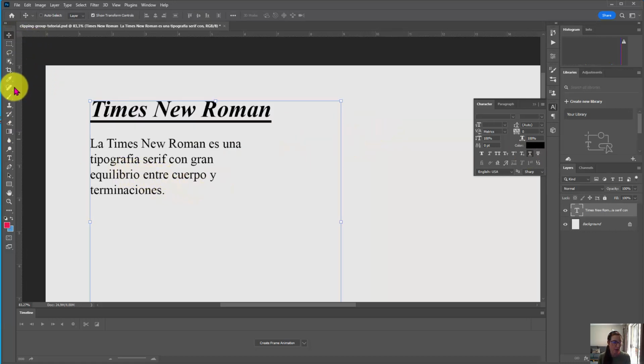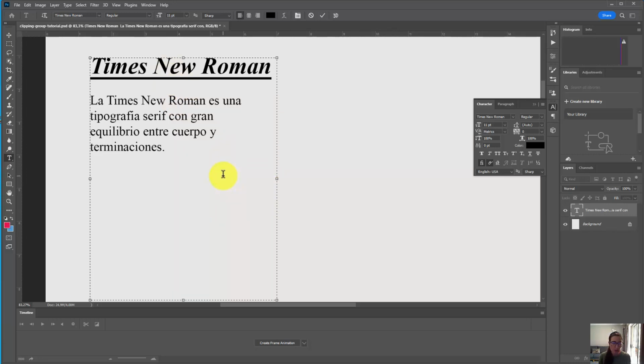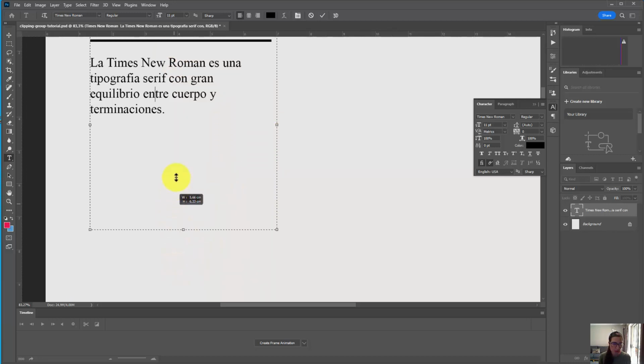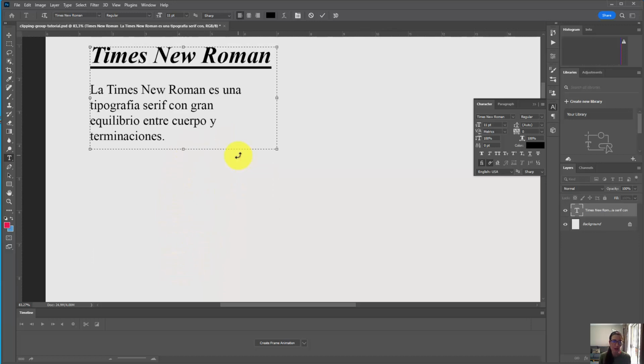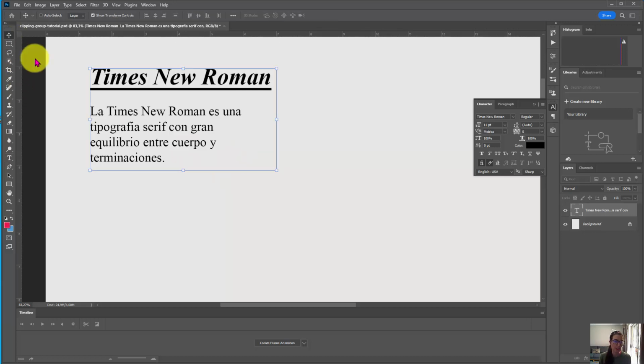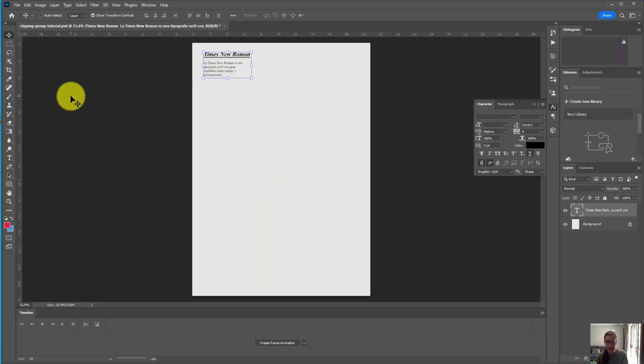And that looks good. I'm just using the type tool again to select the text box, and I'm just dragging the edges of this text box closer to the work, because that way it's just going to be easier to work with it. And I'm just positioning it a little bit. That looks good.